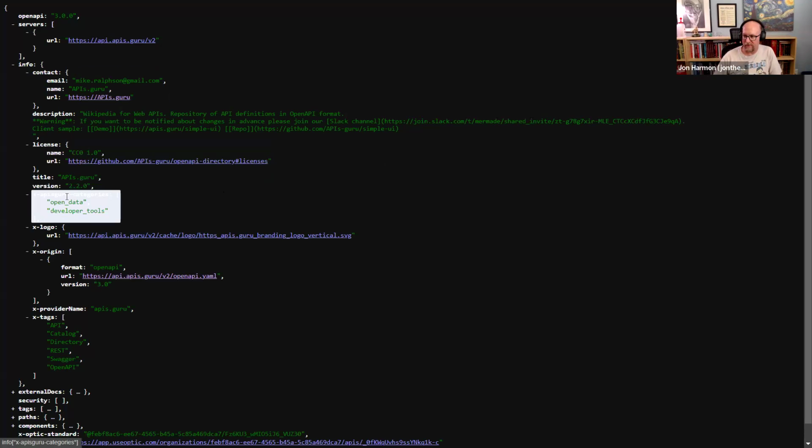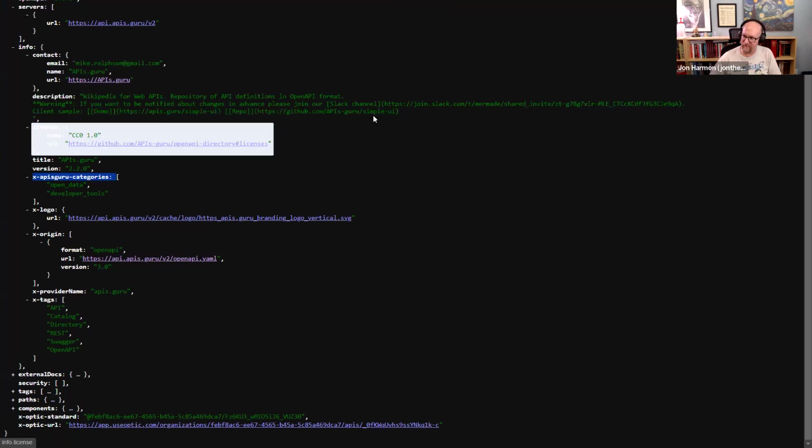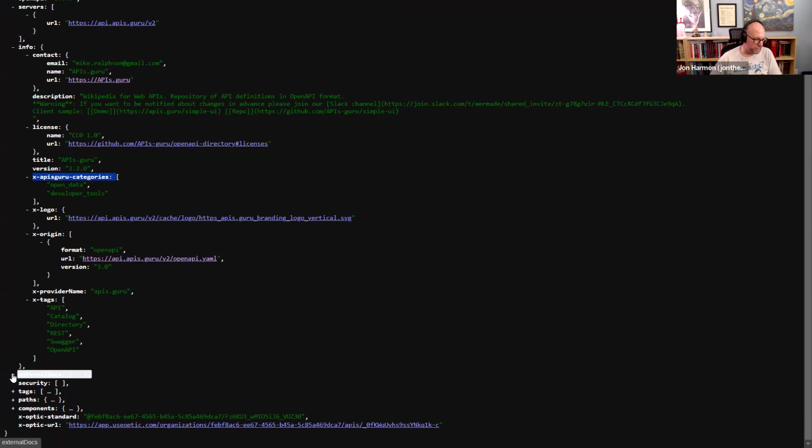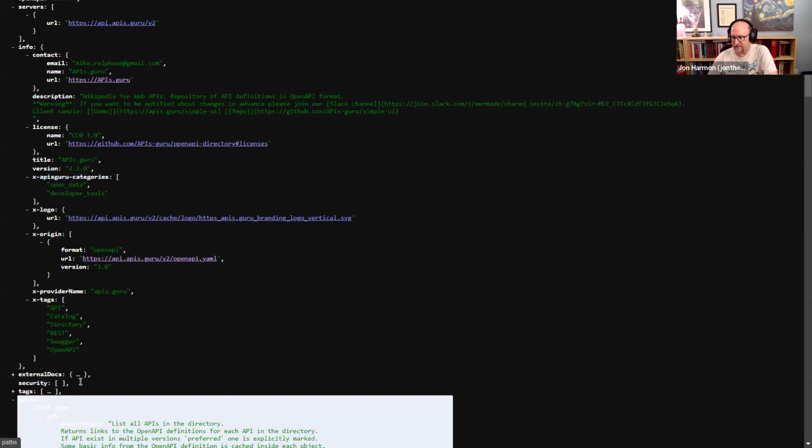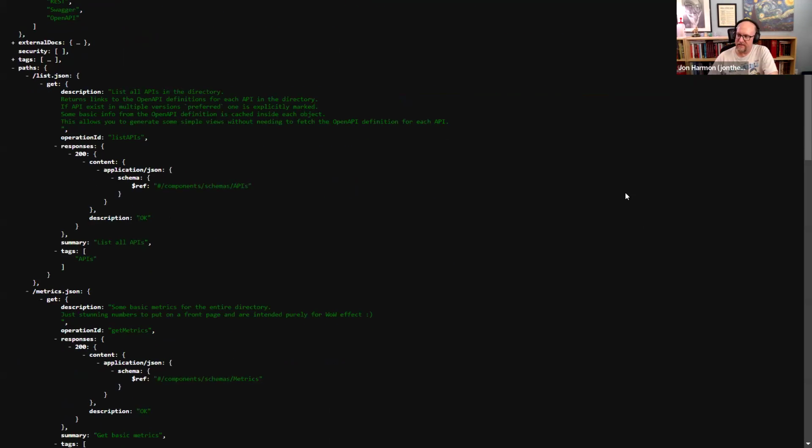Within that info section, we also have the categories that they added. You will see these X names a lot within these. X just means it's an extension. If you put X in front of it, you're allowed to put pretty much anything. And so they have an extension, which is their personal categories that they have added. For the most part, info is not super useful as far as machine readable pieces of it. But the really cool piece is down here in paths. Paths is the full definition of what you can do at each point.